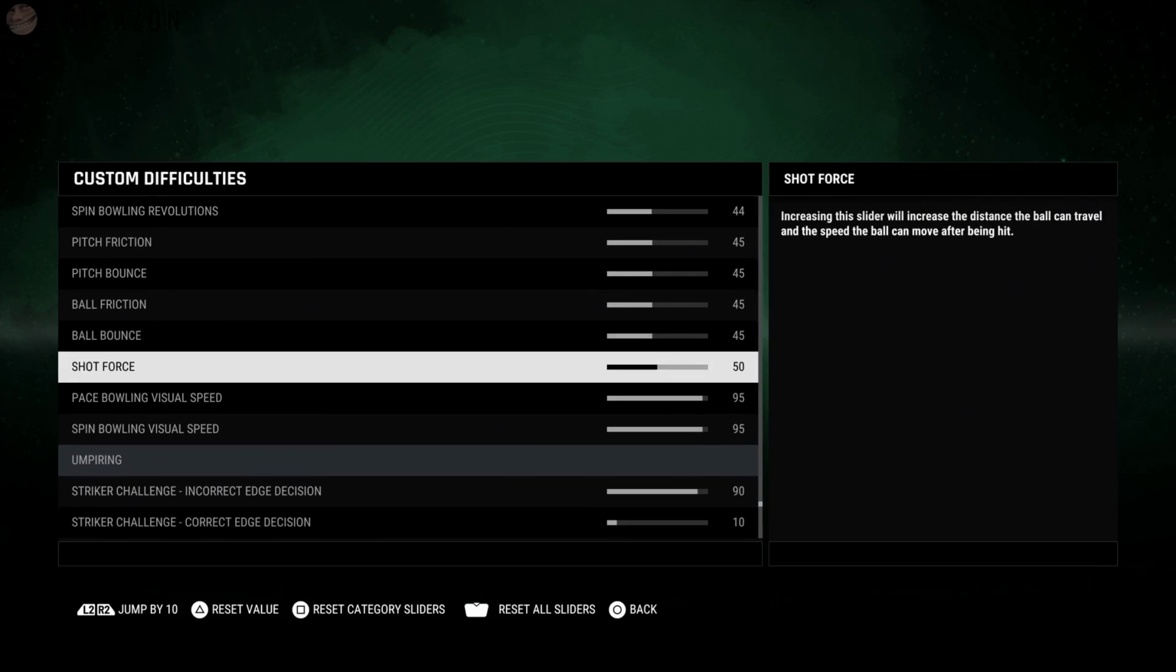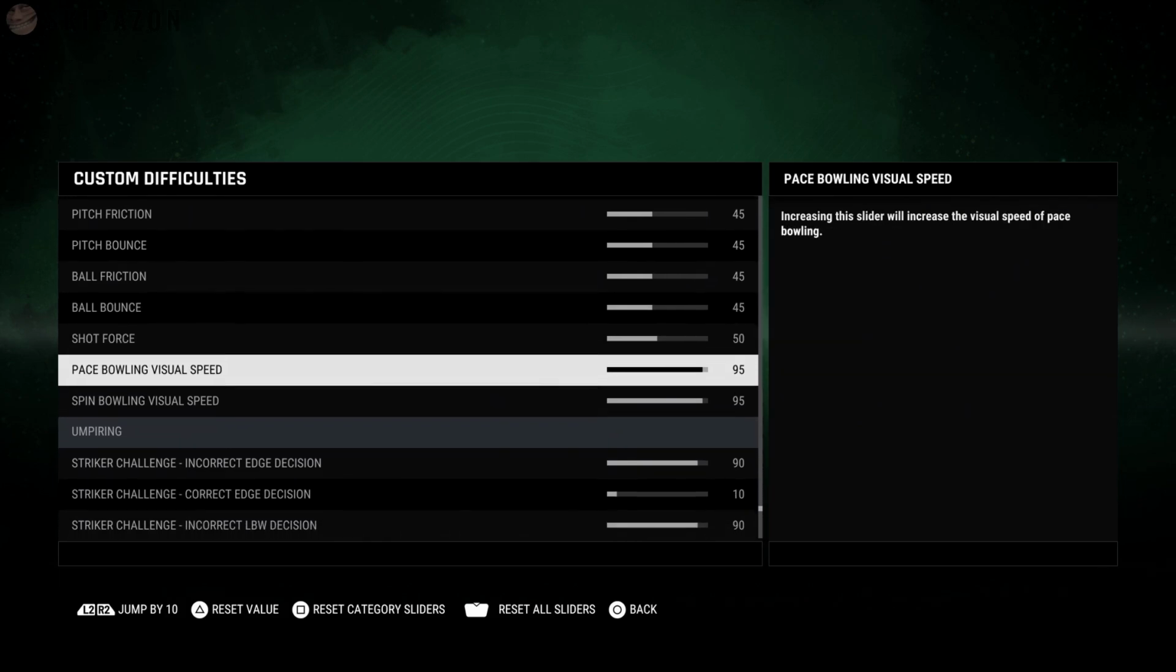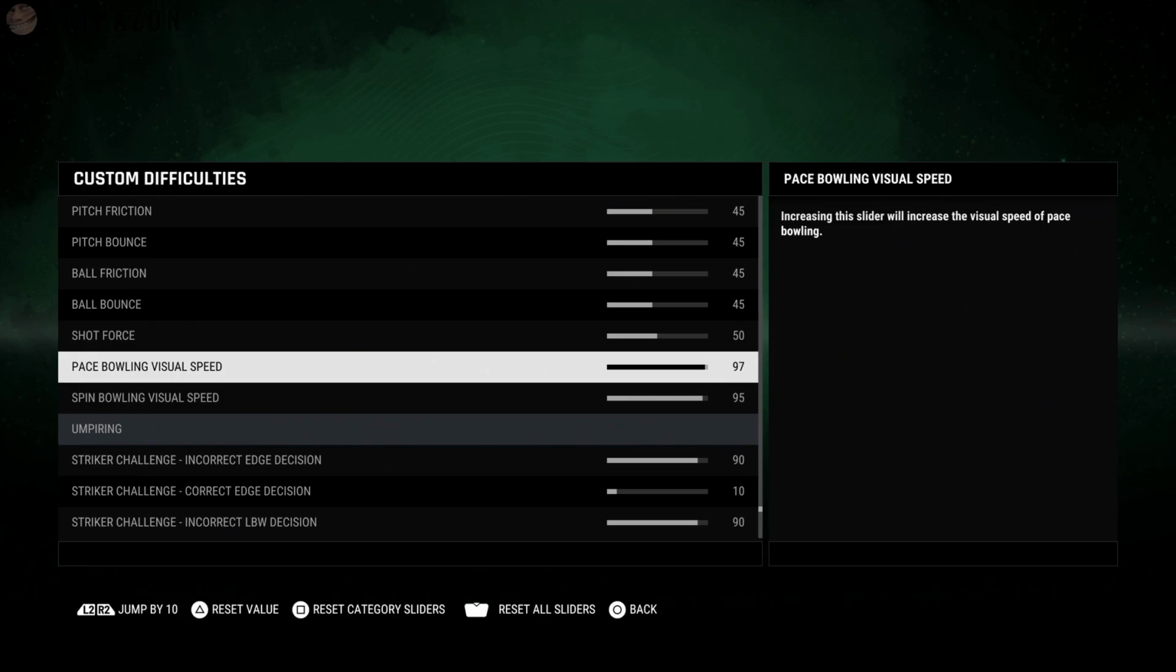Shot force is on 50, and then our visuals we have kept at 95. You can push these up to 97, 98. It all comes into play with your shot timing windows with your batting and your ideal releases when you're bowling, but 95 has worked well.